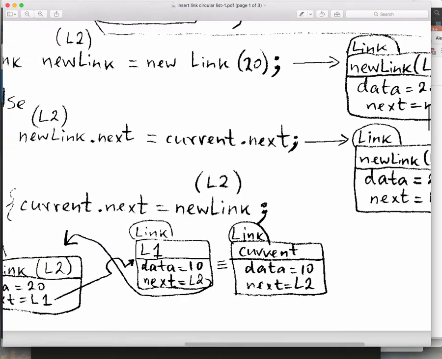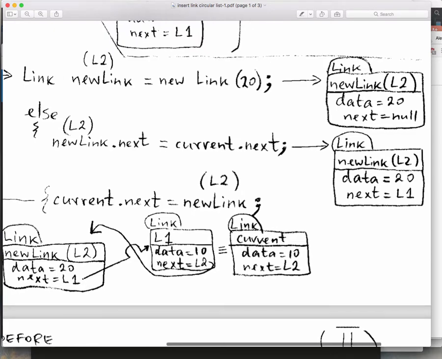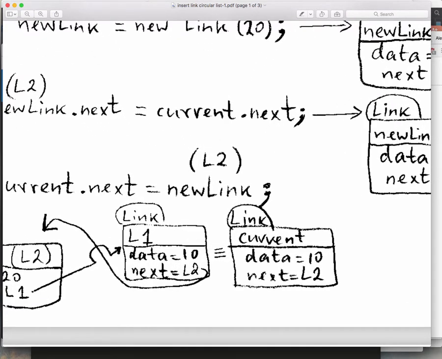So if you look at it this way, where's my current? Current was equal to my first link initially, right? They're both exactly the same object, basically. So if I say current.next is equal to new link, which is L2, I'm effectively changing the next field for my link 1. So you can see that both of these now are changed to L2.